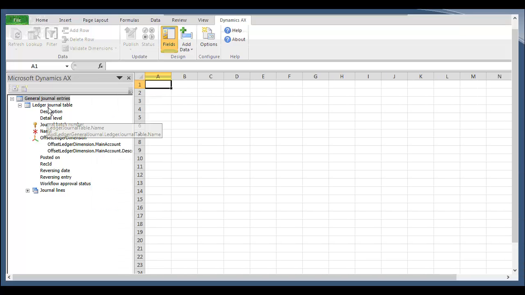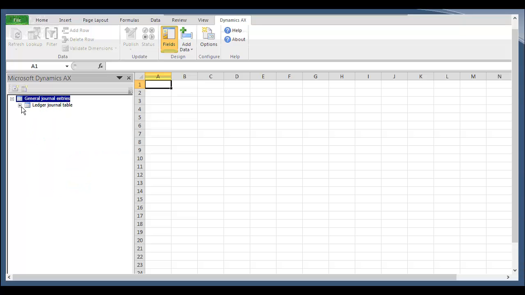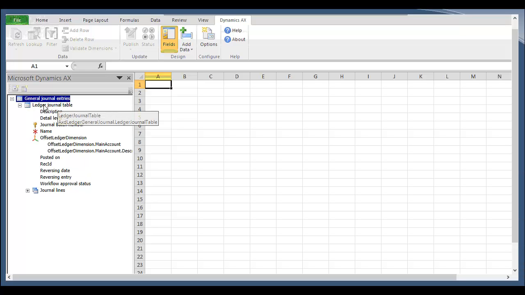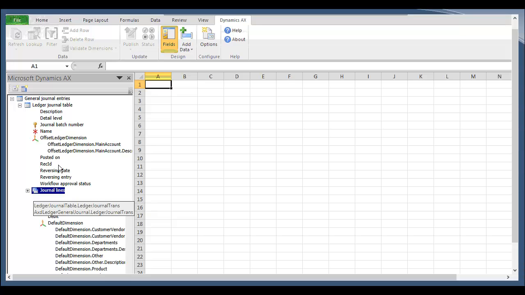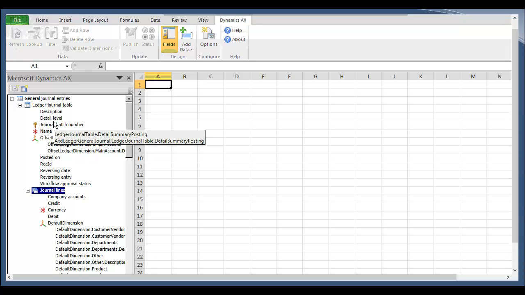So we have the ledger journal table, which is going to be your header. And then you have your journal lines here, which is going to be your line attached to that header. And the fields here are not going to be all the fields on the table. They're just going to be the ones that are available on that service or in that query. And it's simply drag and drop to add those fields that you're going to want to use.